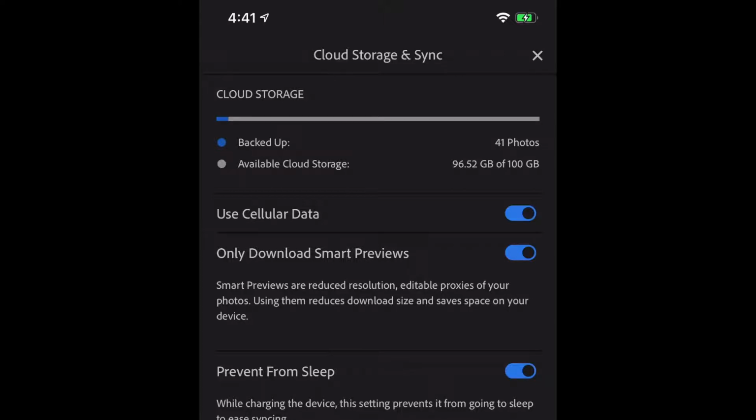You also want to take note, depending on what kind of data plan you have and how you're going to use your device, you might want to turn off use cellular data. That way, if you're out and about and you're using the camera built into the phone app, you may not want to use your data plan to upload the full res photos to the cloud. If you're on Wi-Fi, it's going to sync as long as this app is open.